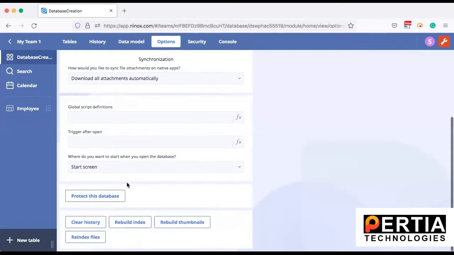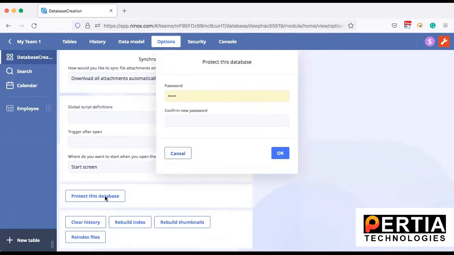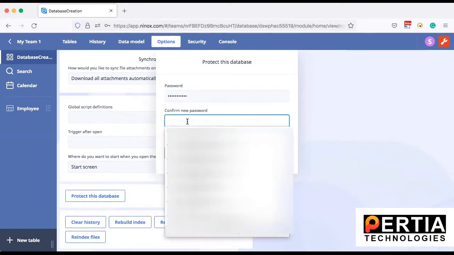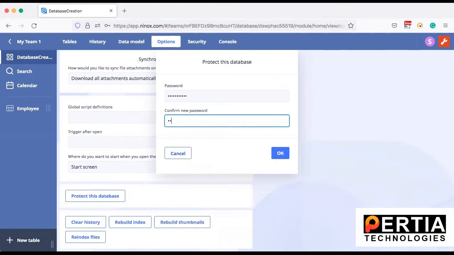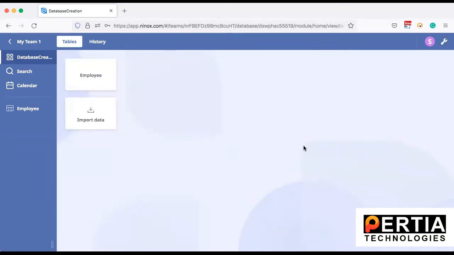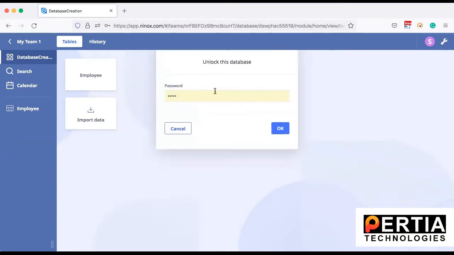and once you scroll down here you can see there is an option to protect this database. Click here and you can set some password. Save it, and now you can check whether the password is set or not.